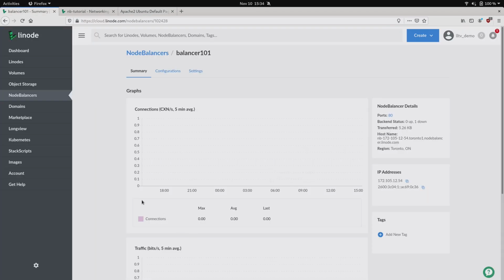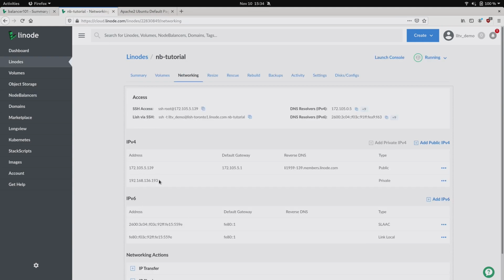As you can see right here, we are now showing a graph, but there's no activity because there's not a whole lot going on here. We can see that it's still marked down. Now, another thing that you should do is add the private IP address to the host file of the server that you want to be accessible through the node balancer. So here we have that server, and this is the private IP address.